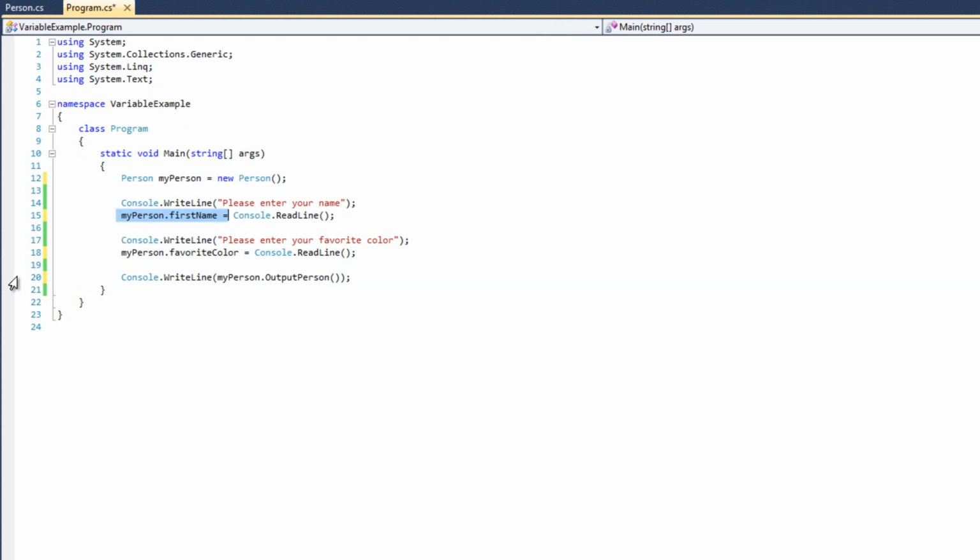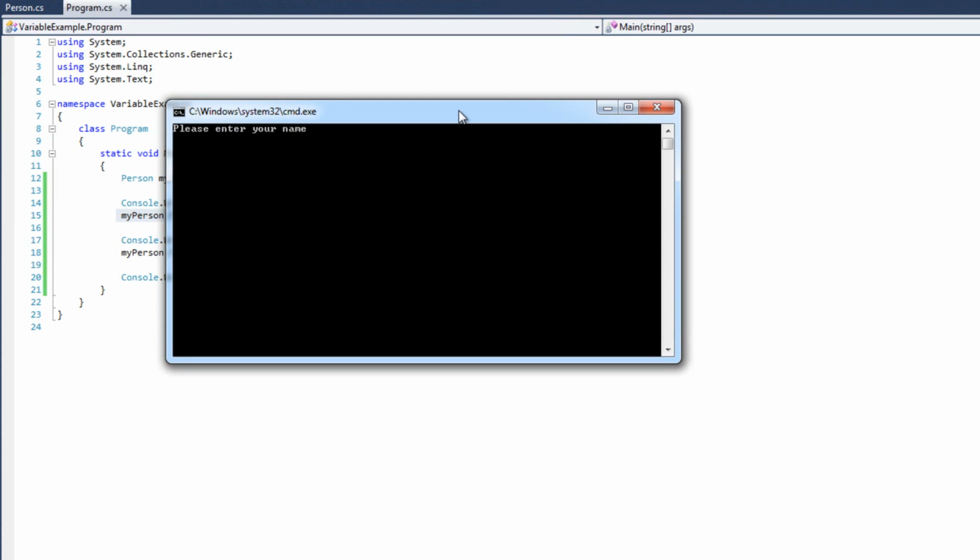All right, and so let's go ahead and what I want to do is I want to put a breakpoint in here. Well, first off, let's watch it run, and then we'll break it down and see what's happening. So I'm going to run it. Please enter your name. Mike, enter your favorite color. Green. My name is Mike, and my favorite color is green.